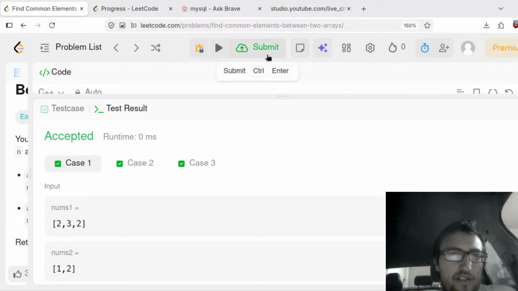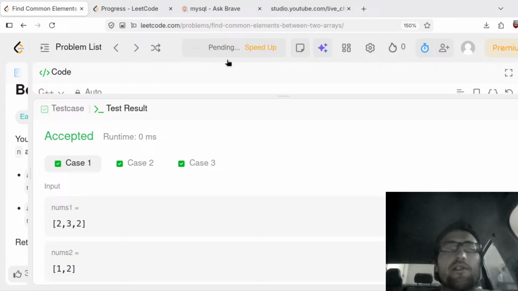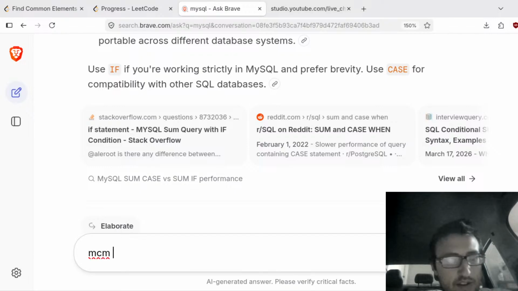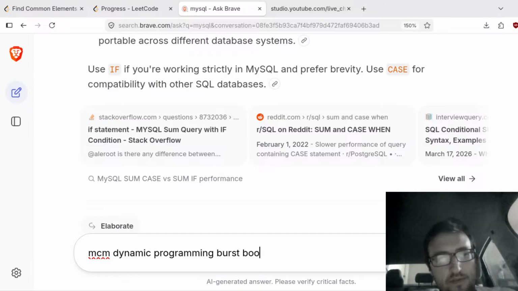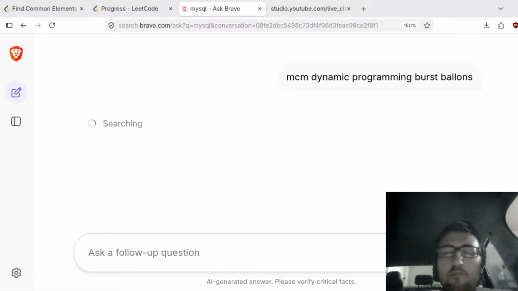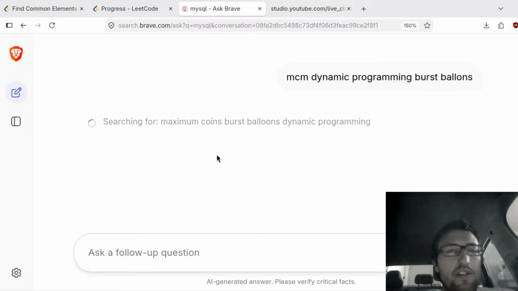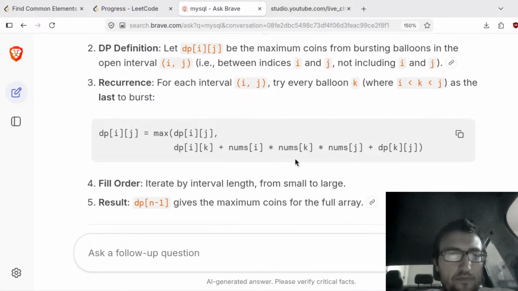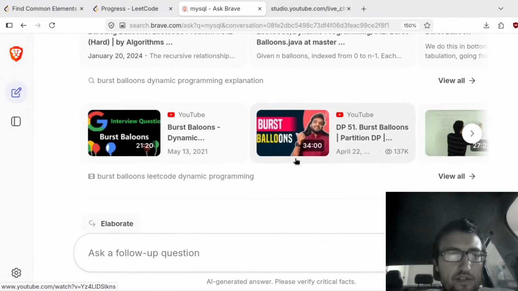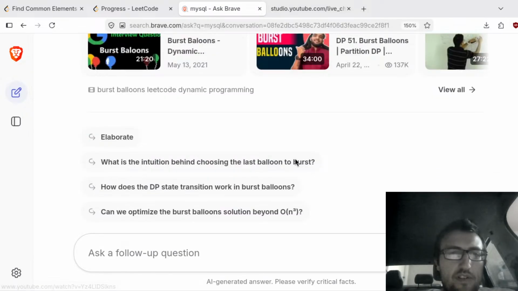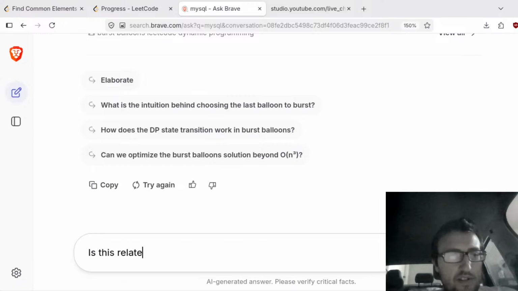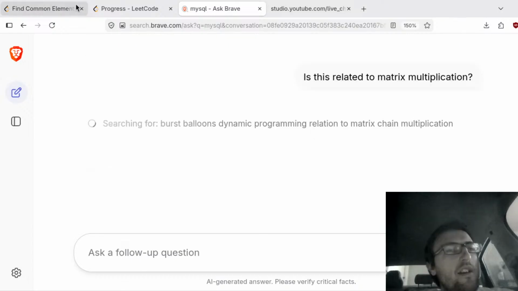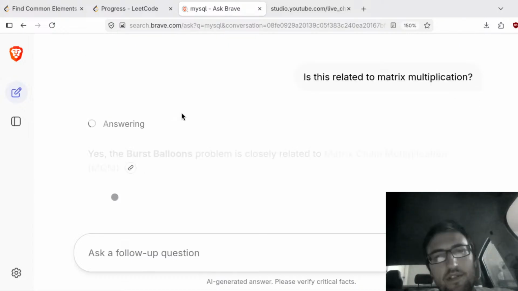There we go, that looks pretty good. Yeah, like the really hard questions. I think this question is the MCM dynamic programming one. Let me give you an example of a dynamic programming question, this one. Is this related to matrix multiplication? I forgot now what it's called. Yeah, MCM.